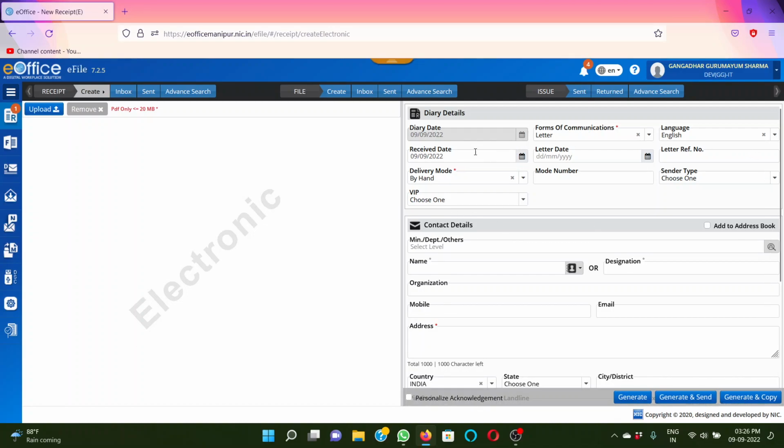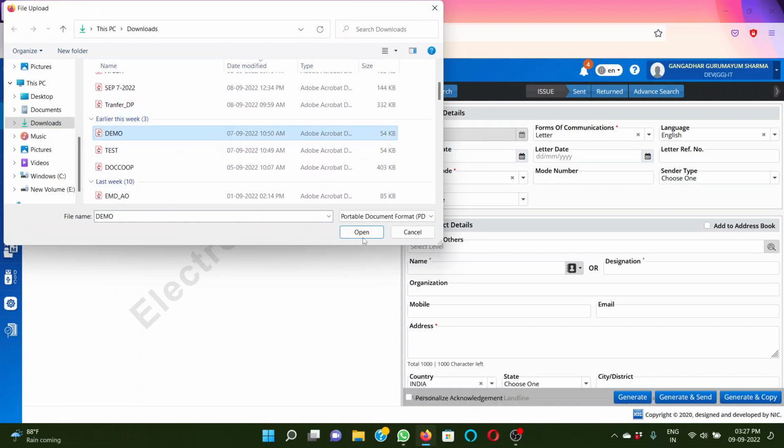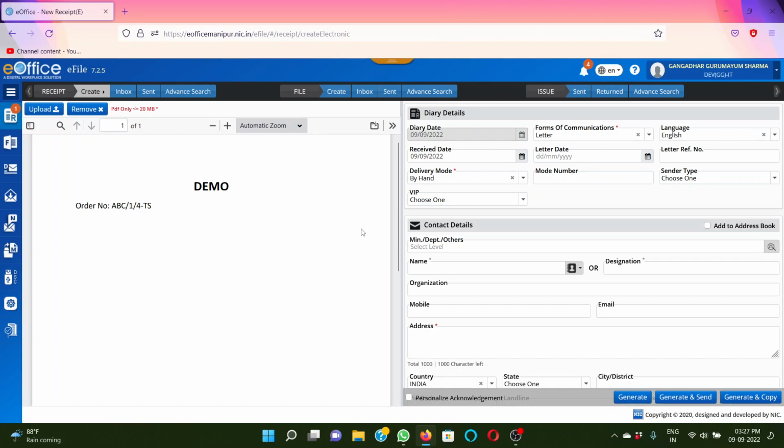So in this page, as we can see, we can upload the document here, and we need to populate the details of the receipt here for the original sender, not my details. We need to populate the details of the original sender of the document. So let's upload the document. For demo purpose, I have prepared a document called demo. Let me upload the document here. I have uploaded a demo document for demo purpose.